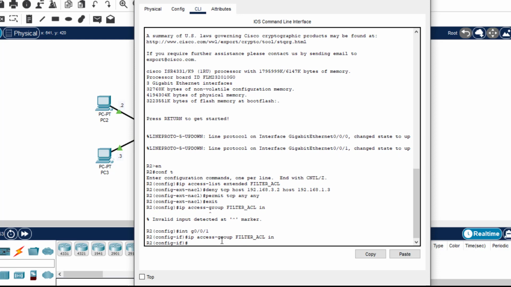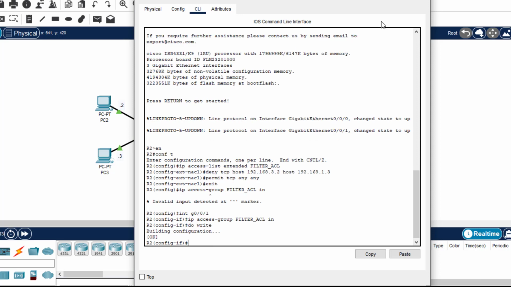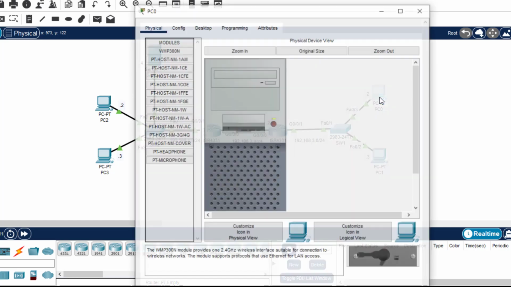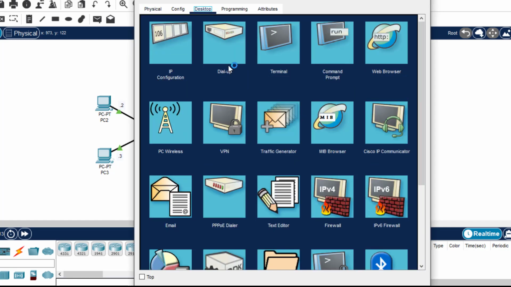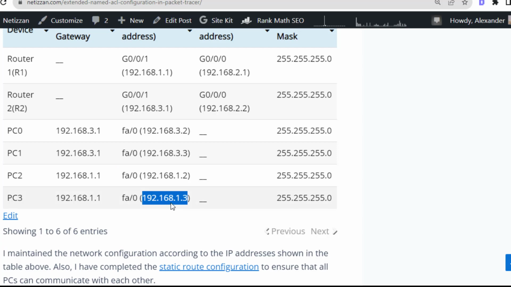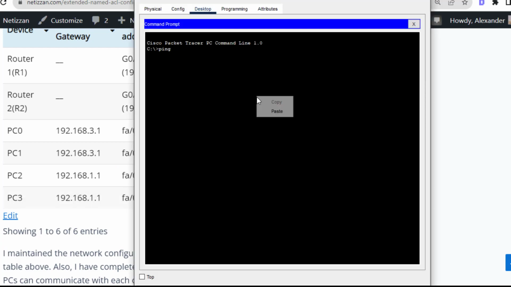So the next thing is to save this configuration using the command do write. I'll save the configuration. So let's now check if we have been able to achieve our objective. I will go right away and do a ping from PC0 to PC3. So let me go to the command line interface. The IP address of PC3, let me copy it again. Okay, let me go back, paste it here.